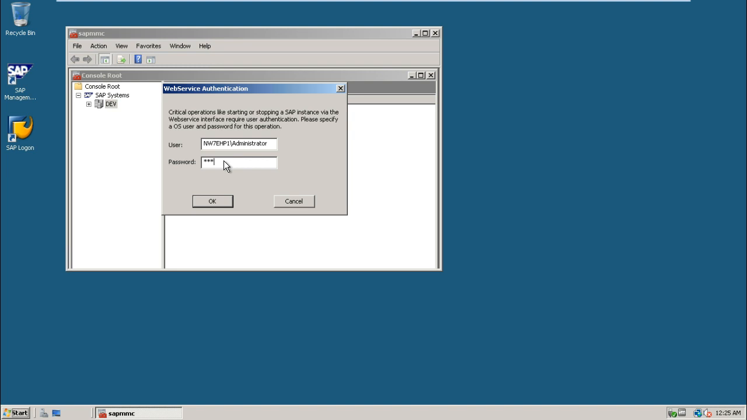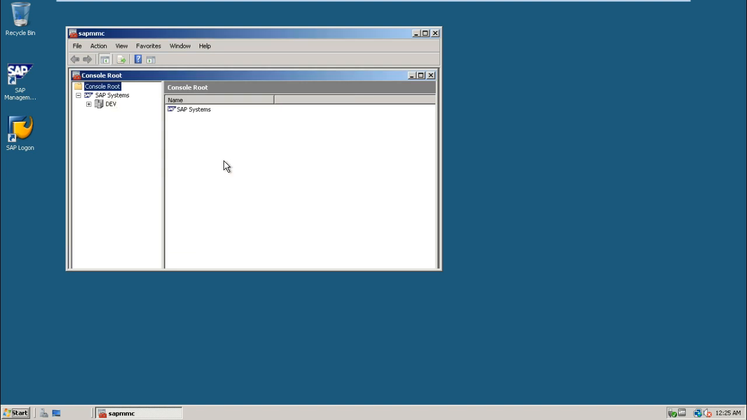provide the password of administrator account. You have to wait until everything is started, that is this dev system should display as green color. In this, if you expand here, actually this is the main instance, that is central instance, this is dialog instance. First central instance will be started.